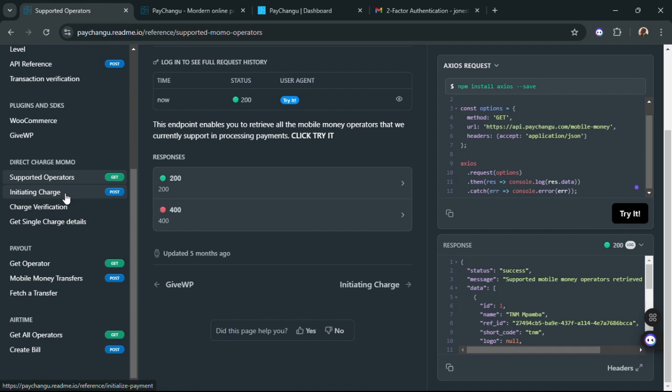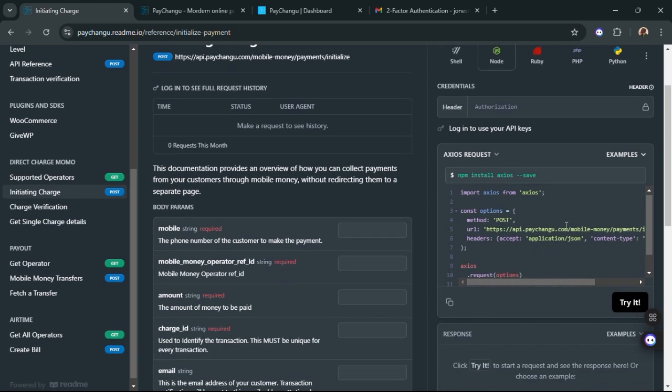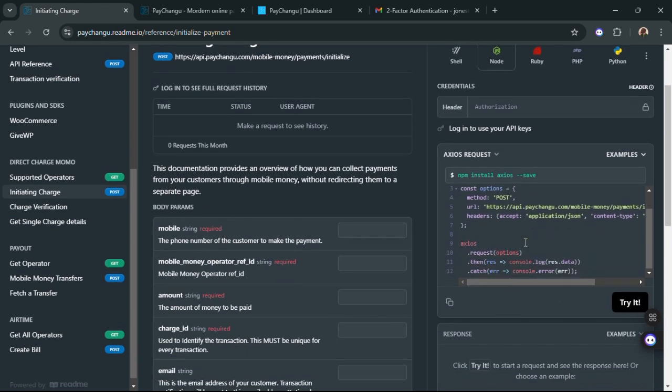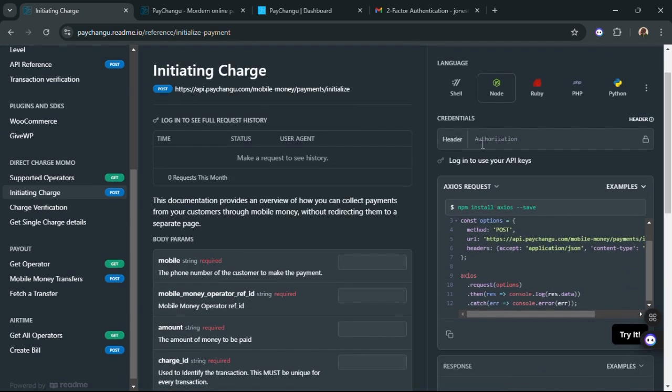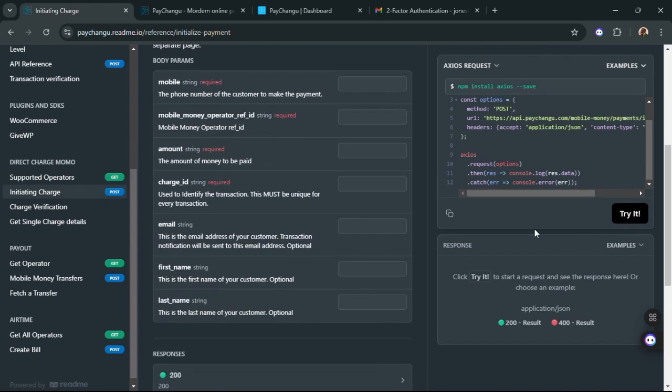The second step is initiating the charge, so that the user can authorize the charge, and then you can verify the charge. We use this API, and I'm also going to be using Axios. You can also try it in these very same docs by entering your secret key over here, entering these fields, and pressing this button to try it out.